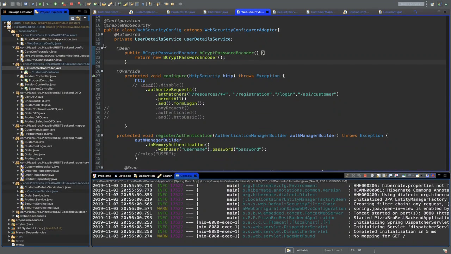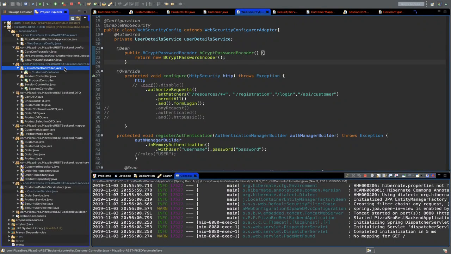And after I set up my customer controller class and this baseline for this REST API, my team members helped me fill in some of the other classes, including the product controller, session controller, and some of the other DTOs. We all worked collaboratively to get all these classes done, but as you can see, there are quite a few: the mappers, the model classes, the repository classes, and all the service classes.